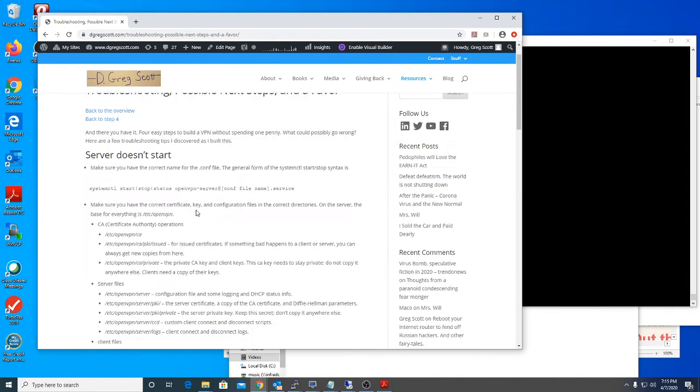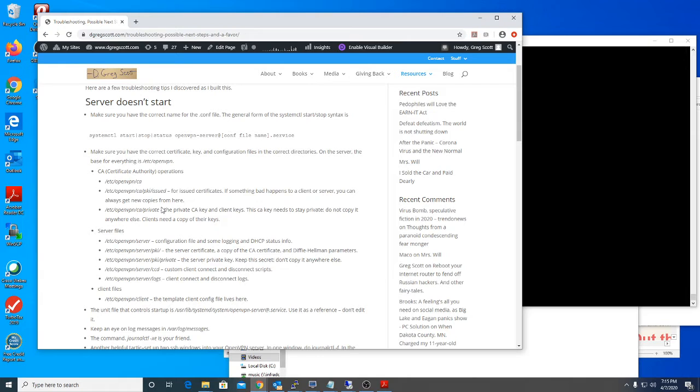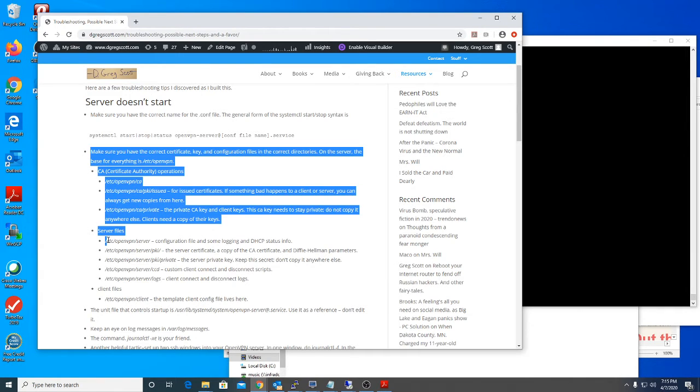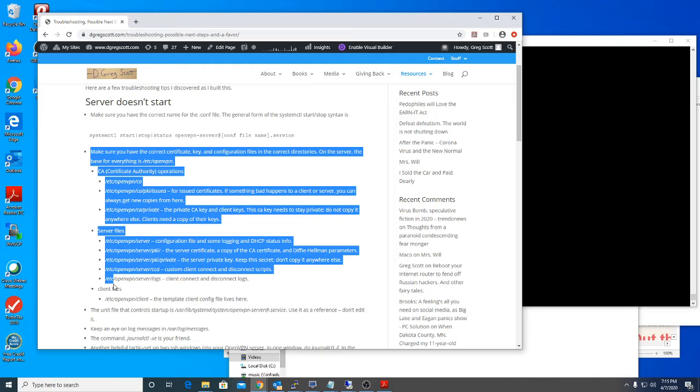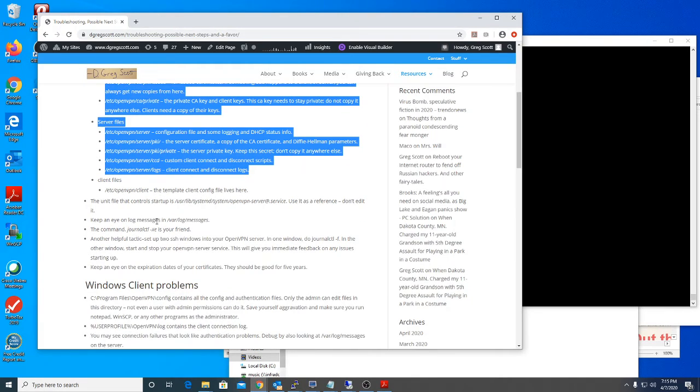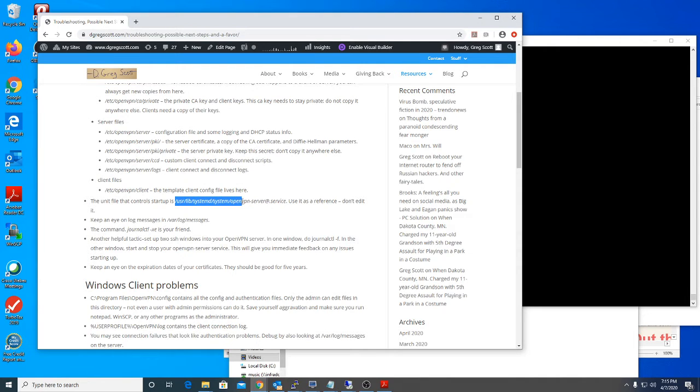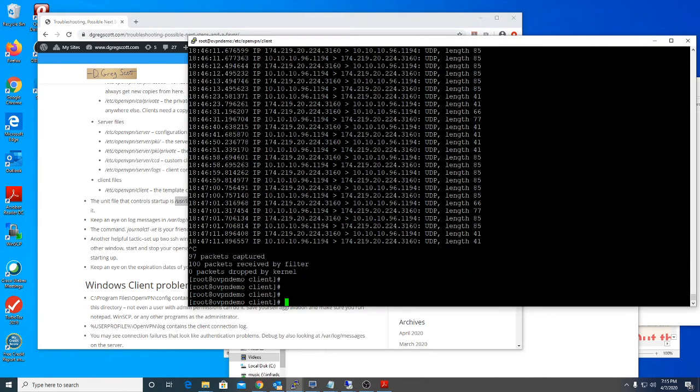The certificate names and key names, this is where they all go. Make sure your files are all in the right directories. If they're not, you'll have a mess. And here's where the unit files go, /usr/lib/systemd/system. Let me show you that, right here, and cat.